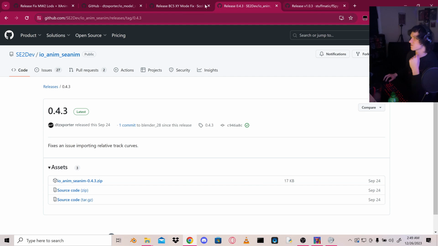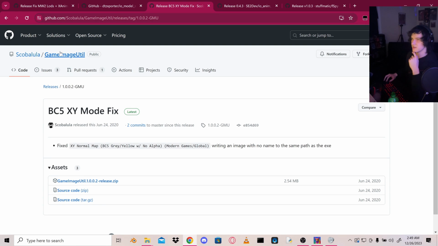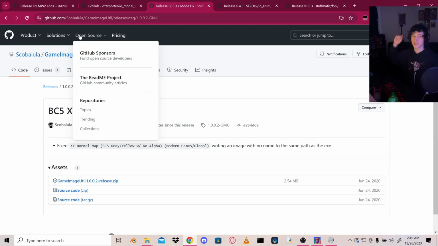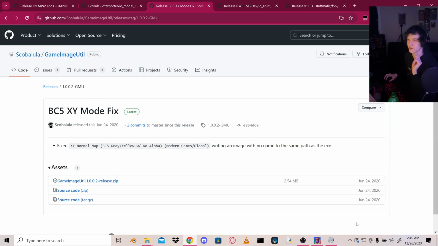And while we're at it, we're also going to download the game image util exe. So we're downloading 3 different things. They'll all be linked in the description. You need all 3 of these to have everything running smoothly. If you get to a point where you're trying to import something and you can't, it's because you skipped this part. But yeah, just go ahead and download the latest game image util.